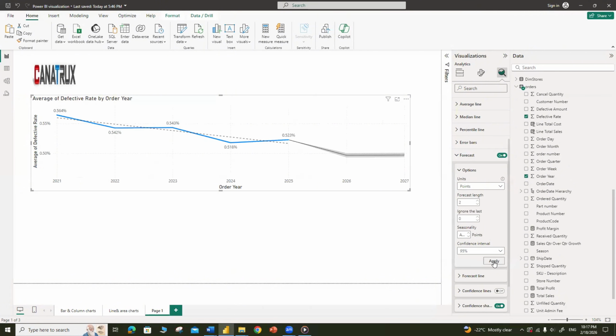You'll also see an option to ignore last points. If we know a specific year was an outlier or anomaly, we could exclude it from the model. For this example, we'll keep it at 0. Now let's talk about the confidence interval. This setting determines the probability that the true future values will fall within the shaded forecast range. Higher confidence, wider shaded range. Lower confidence, narrower shaded range.